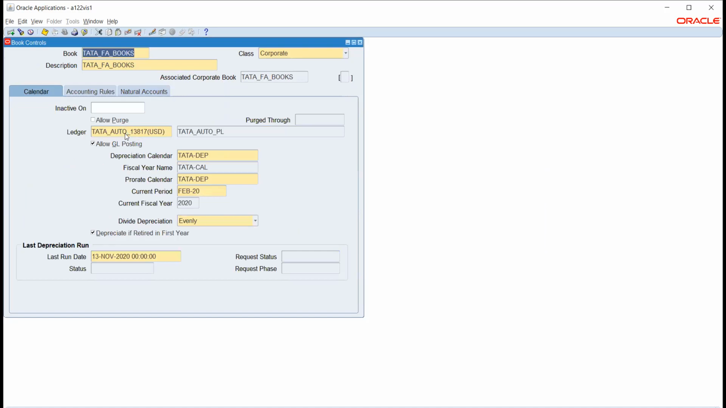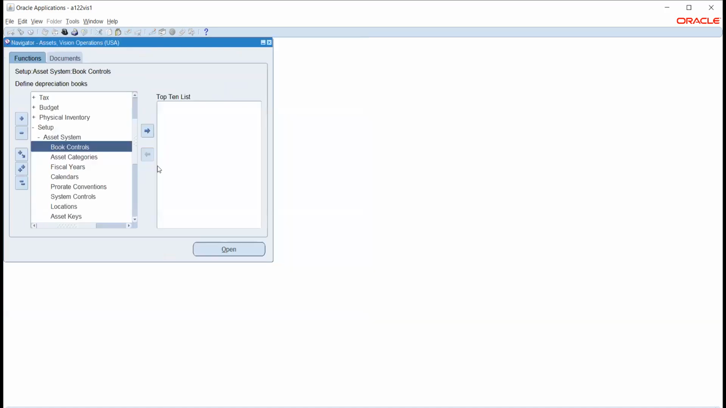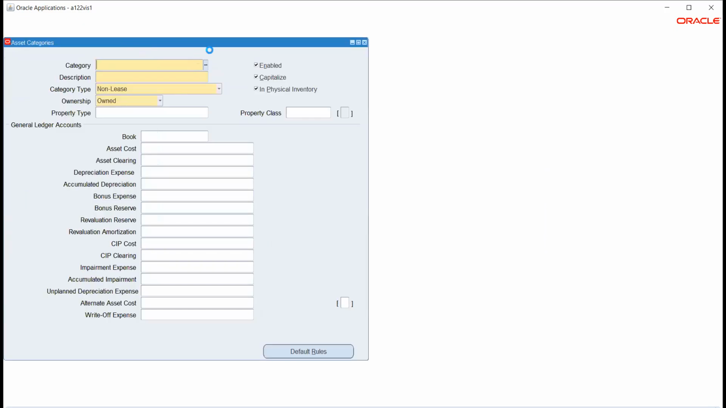Yeah, so we are done with our configuration. So we have our asset book called Tata FA book. So we have created our books. So the next step would be to create the categories. Similarly to how we created for the location, we will have to do the same step for the categories as well.